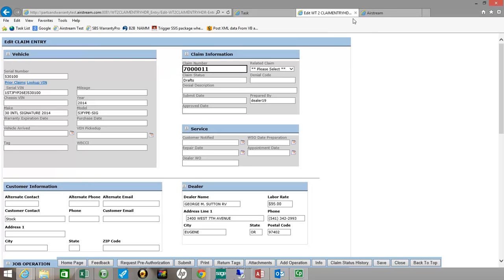Now, if you are filing a claim that's actually related to another claim, you could link the two here. So let's say you filed a claim and son of a gun, we forgot our freight. So you could fill out another claim just for freight and then link it back to here. And this would let Airstream know that this claim is actually related to a prior claim.